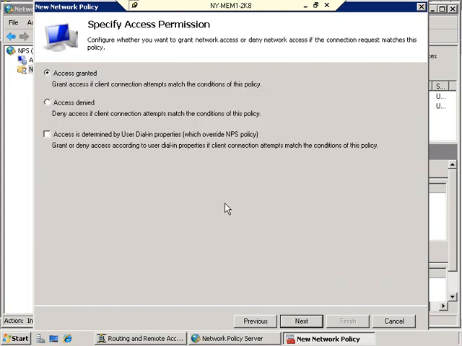Now next, we need to set up a permission to the policy. Do we want this policy to grant access or deny access? So let's go ahead and grant access for right now. Now we can also determine whether we want access to be determined by the user dial-in properties, which would then override this policy, or not. If we say access is determined by the dial-in properties, that means we could still allow an individual to have their dial-in tab in Active Directory grant them permissions. Or we could take that away and say no. If you are part of this particular policy, then you're going to have to meet whatever stipulations this policy puts in place. All right, let's go ahead and click on Next because we're going to leave it as Access Granted.